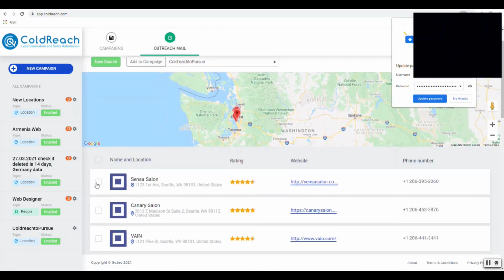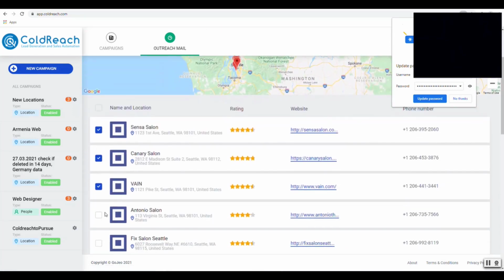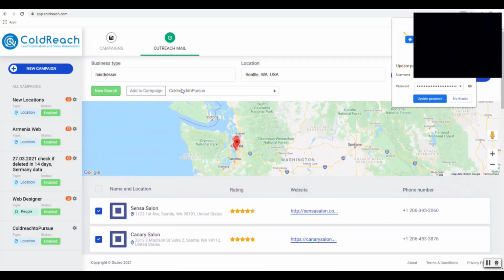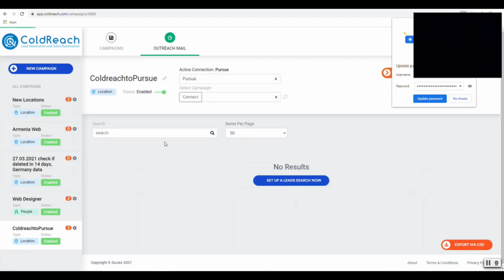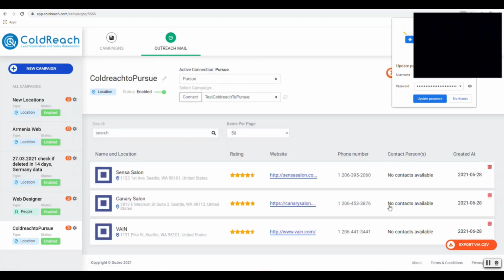And to add the following results to your campaign, just click on the box to select, and then choose your campaign. After that, click on add to campaign button. You will see the number here on the side of how many was added. Then click on your campaign to see them further.